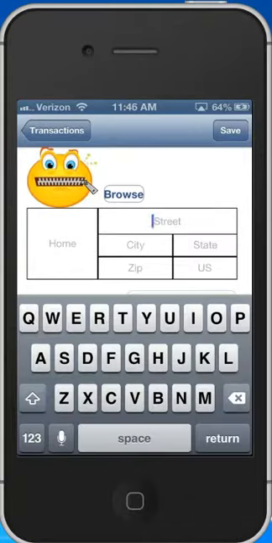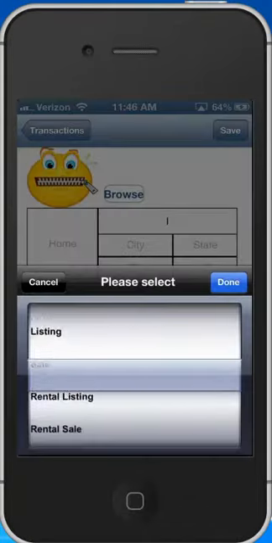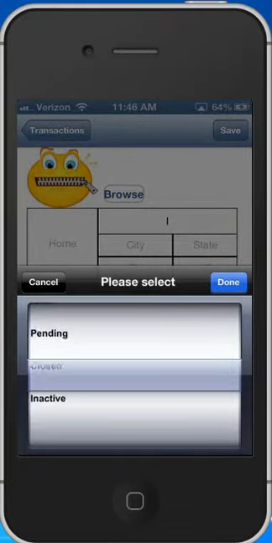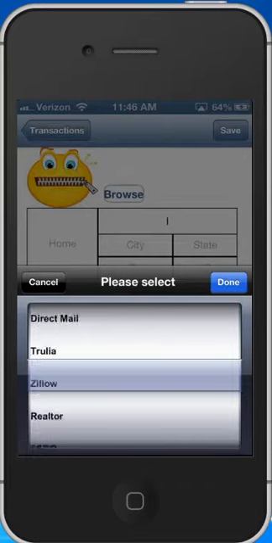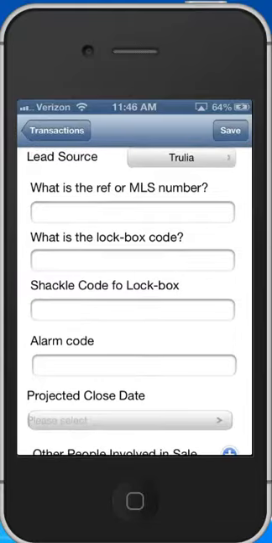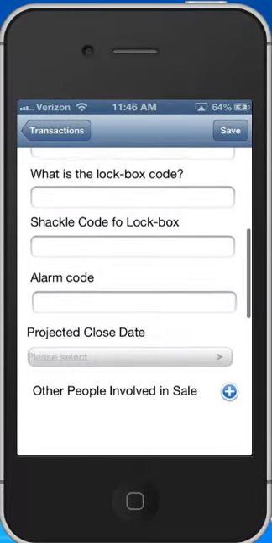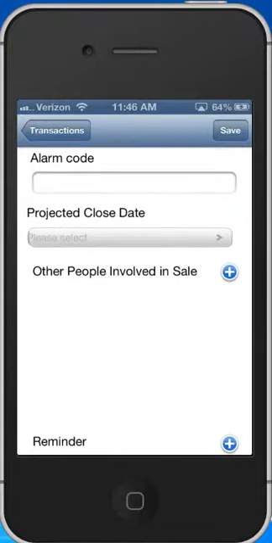You can enter the details of the property, and then when you're ready, you can go back and pick out what type of sale it is, rental, let's say, and if it's active, pending, closed, inactive. Lead source, we give you a lot of different options here of where that lead came from. Even the MLS number, if you have a lockbox code, shackle code, these are the types of things that I think agents need on the fly, including your projected closing date. We collect that for reporting later on.